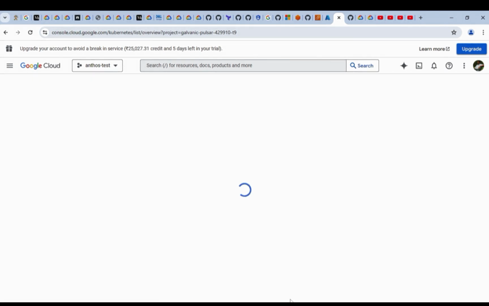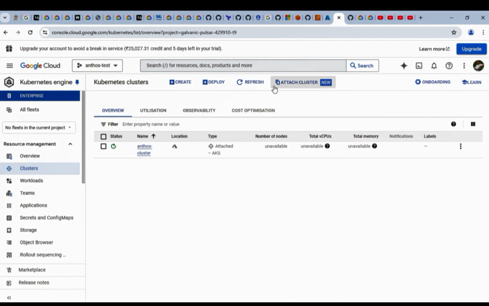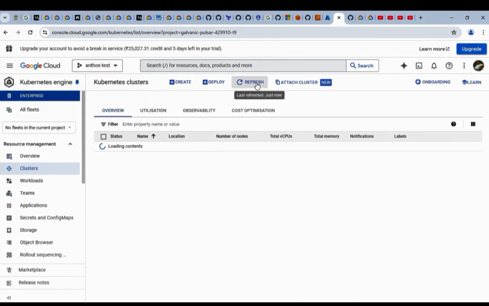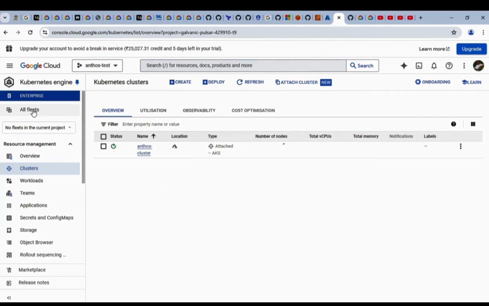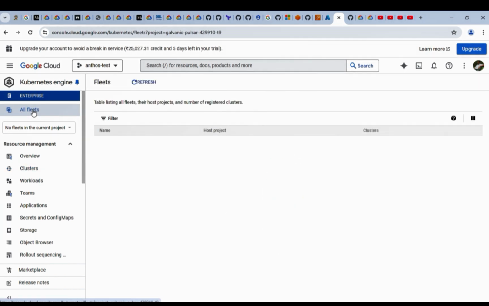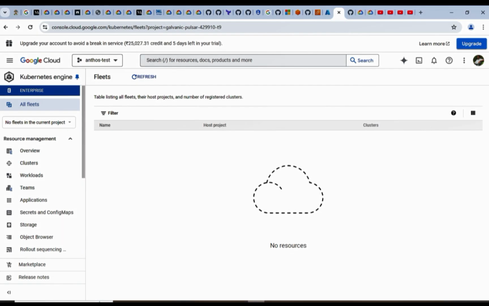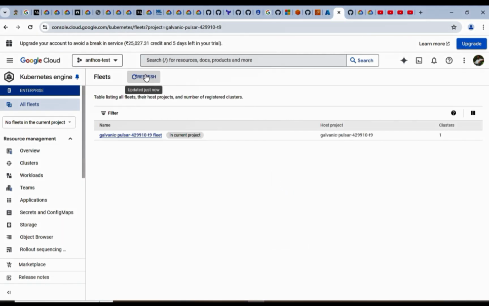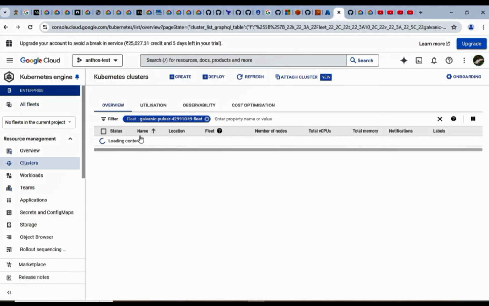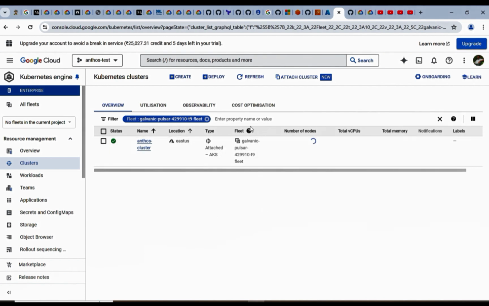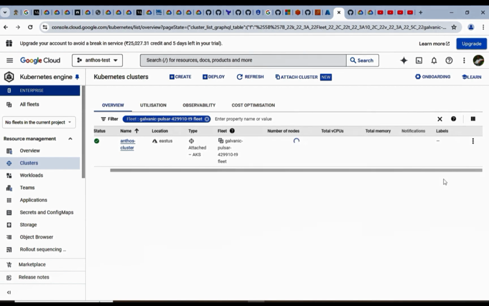The same thing we have done using Terraform. So now if you see, it's already started the process of attaching the cluster. Now if you click on fleets, it's not there yet. So first let's go to the cluster. Now if you see, attachment is completed. There you go. Now if I refresh, you can see that the fleet is created and this cluster is part of this fleet. Also, you can see the number of nodes and other information as well.